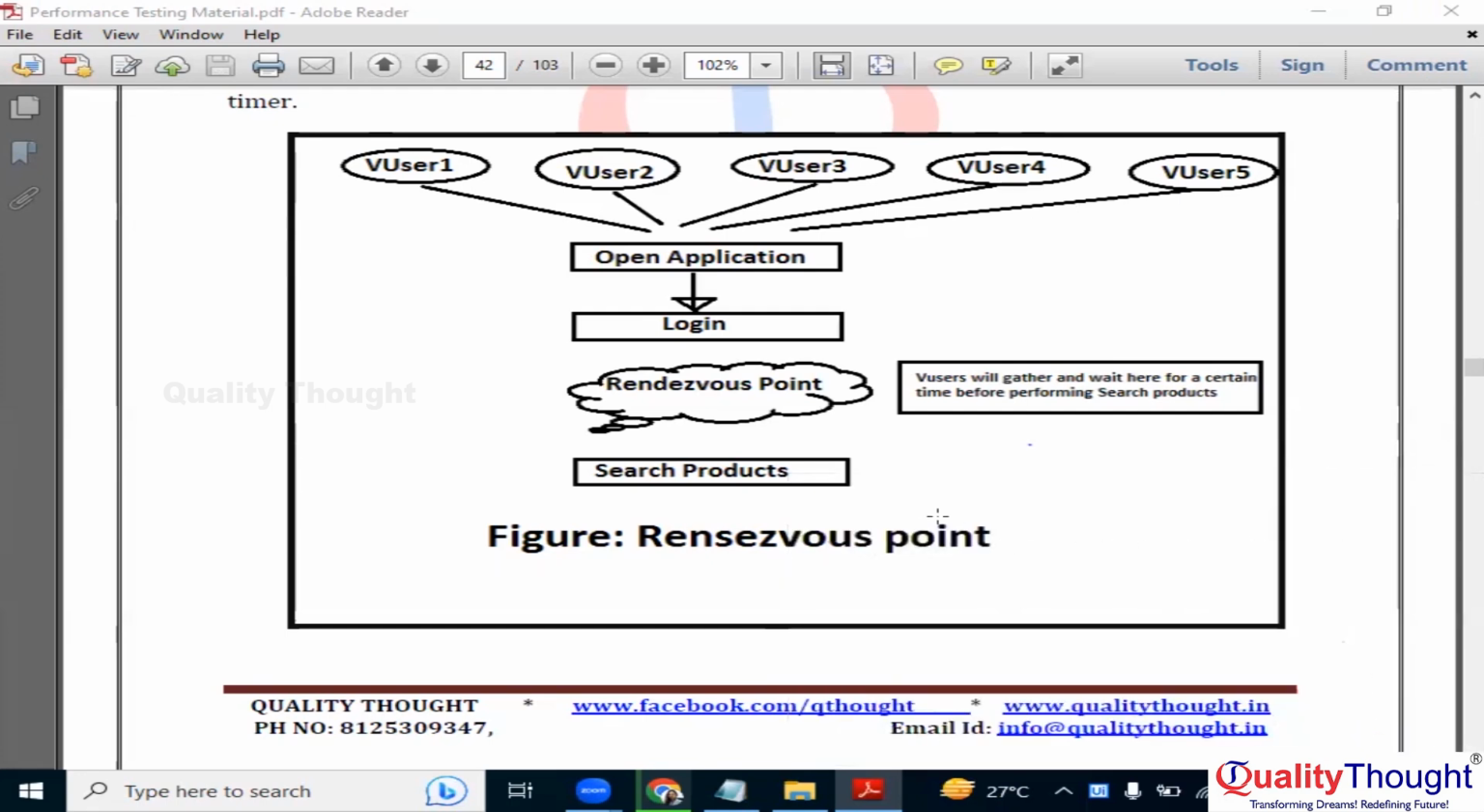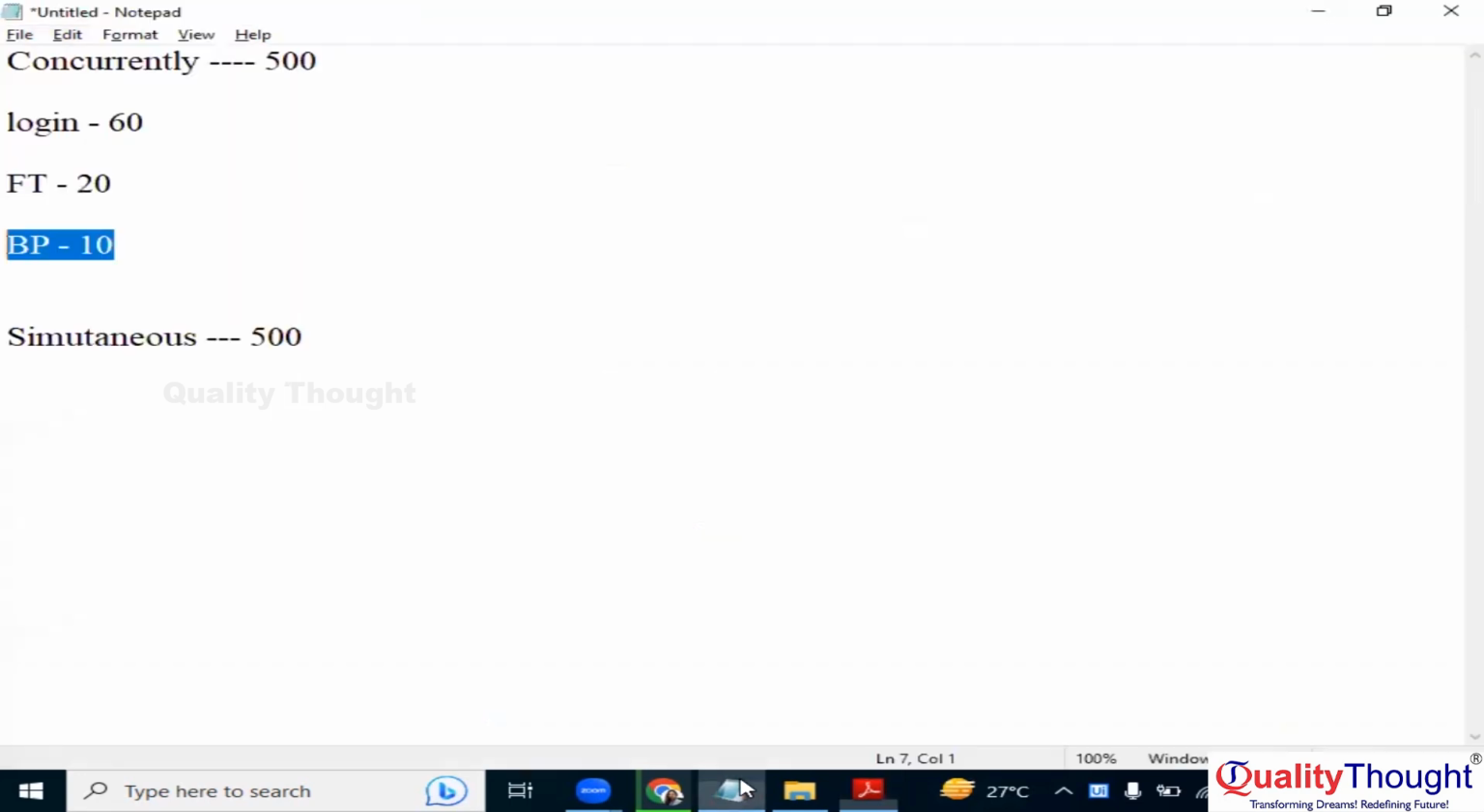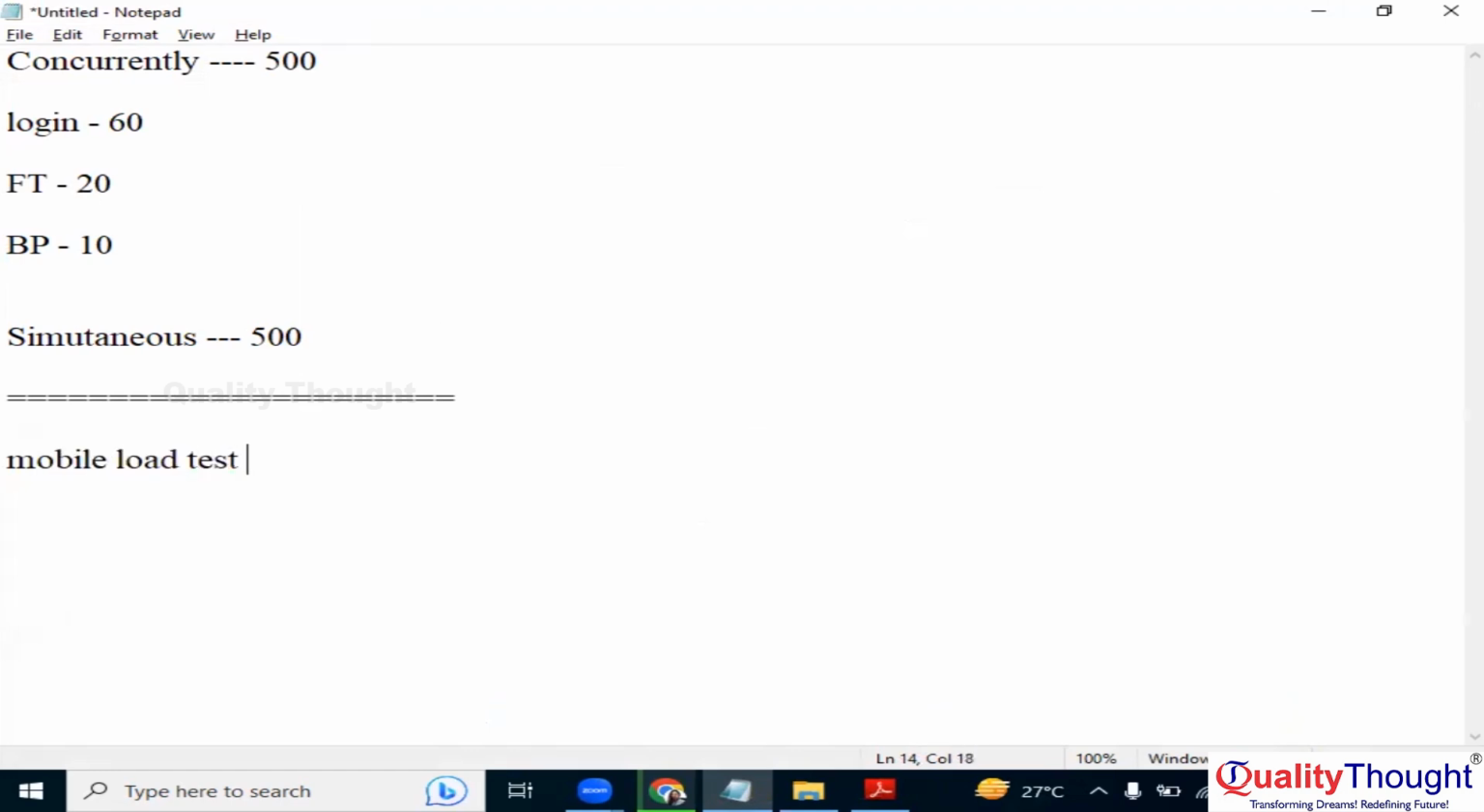Okay, sir. You talked about mobile load testing, right? So how is that done? Like, is it done through a mobile device? Okay, yeah. So the mobile load testing, it is done through web service calls. Mobile load testing will be done through web service calls. Okay, one straight answer. That's it.